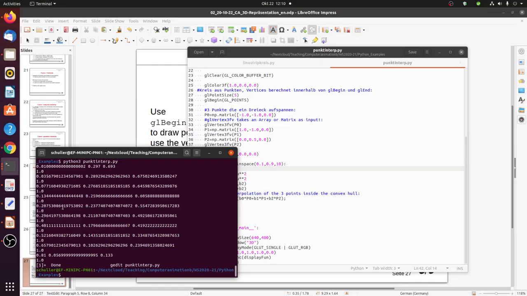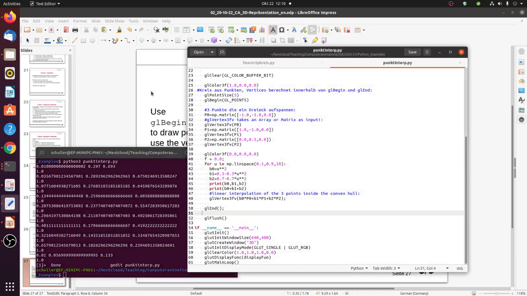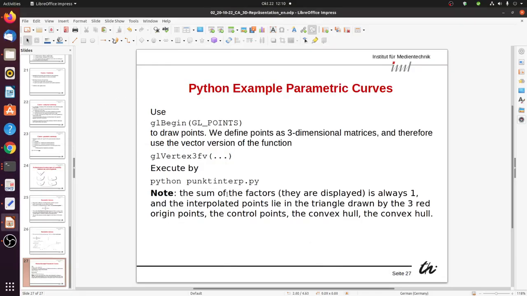But you can see their contributions change. In the beginning, the first factor b0 is smallest, and at the end it's the largest, and the others change accordingly. Here's the last one. Here the first one is now the biggest, and the middle one is the smallest. So that worked. The sum of the factors, as they are displayed, is always 1, and the interpolated points lie in the triangle drawn by the 3 red origin points, the control points, the convex hull.